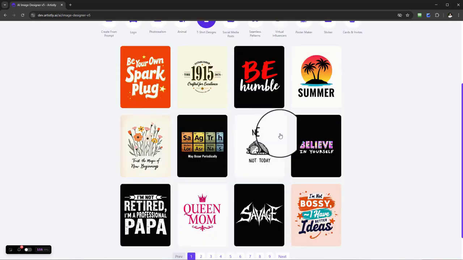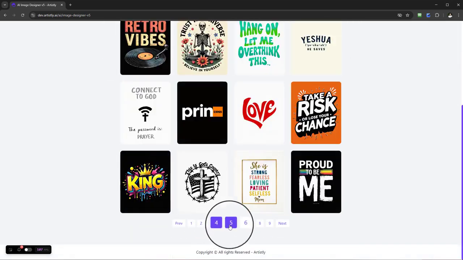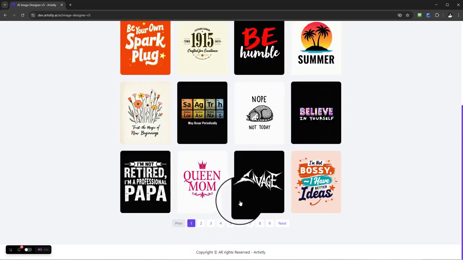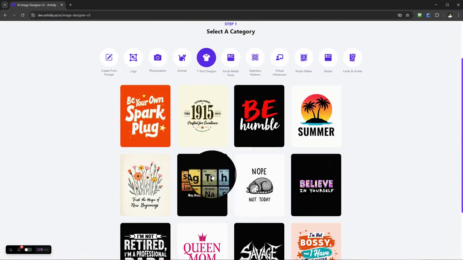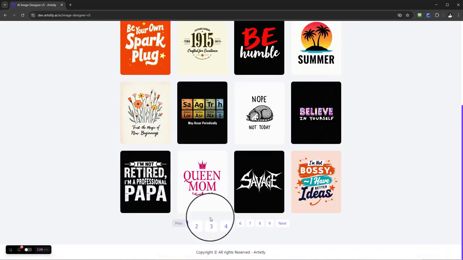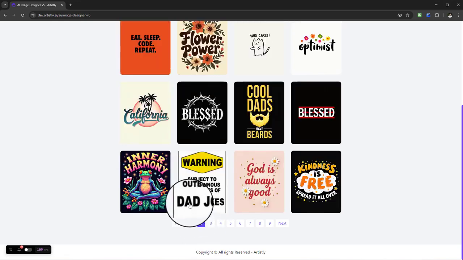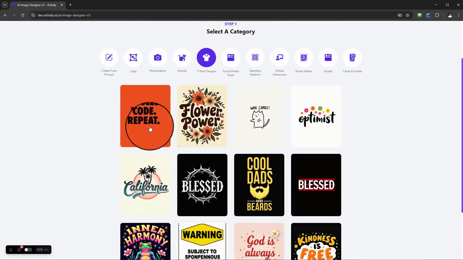Now once we select t-shirt designs, there's going to be some beautiful templates you can choose from, and you can actually sift through and see which one you like. So these are really good base templates that you can recreate, and you can then edit any level of text that you want, or even the images. Anything that you want to edit you can, but this is a good way to be inspired by. So for this one, let's go ahead and let's look at eat, sleep and code.